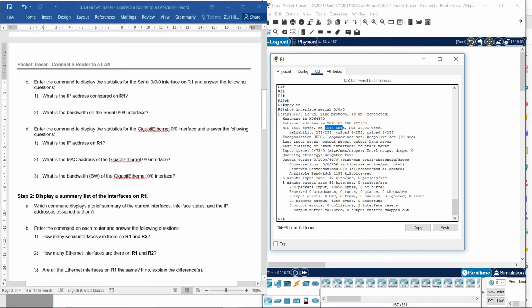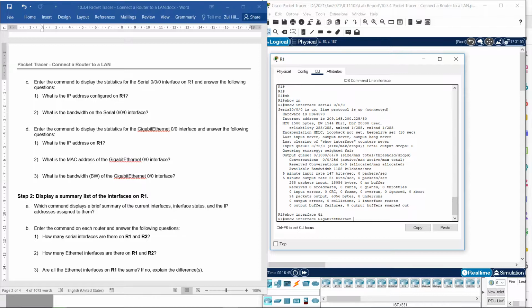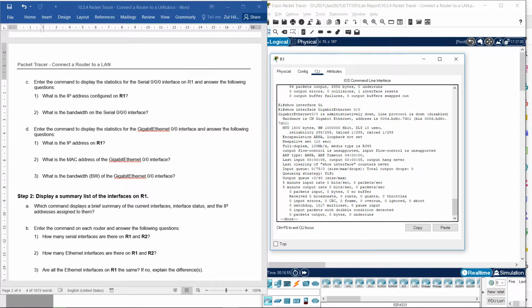And then enter the command to display the statistics of the gigabit Ethernet 0/0 interface and answer the following question. What is the IP address? Okay, same command. Show interface, but just change the interface into gigabit. Put gigabit 0/0, right? So you get the statistics.